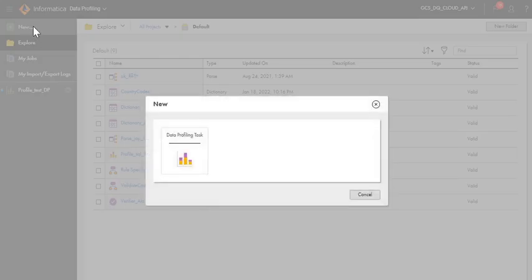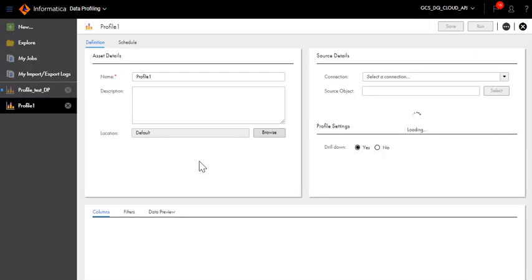To create a profile task, just click New, then click on Data Profiling Task. It will list the metadata of the profile. So let us name this profile data profile. Choose the location. Location is nothing but the folder where you want the profile to be saved. Select the connection. Connection is nothing but the source connection, so it can be a flat file connection or it can be SQL Server, Oracle, or whichever source data you want to profile. Just choose that.